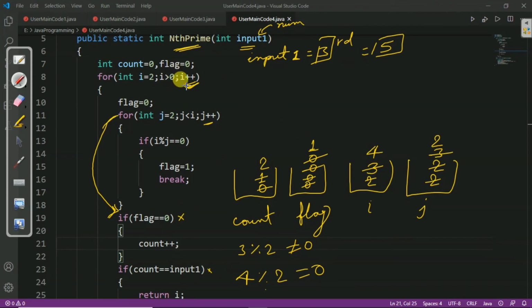So we will again increment the I, so this time I becomes 5, and we will again check the condition if 5 is greater than 0, so the condition is true because 5 is greater than 0. So we will again assign the flag to 0, so now flag becomes 0, and after that we will execute this for loop. So here initially j equal to 2, so after that we will check the condition if j is less than I, means 2 is less than 5, so the condition is true.